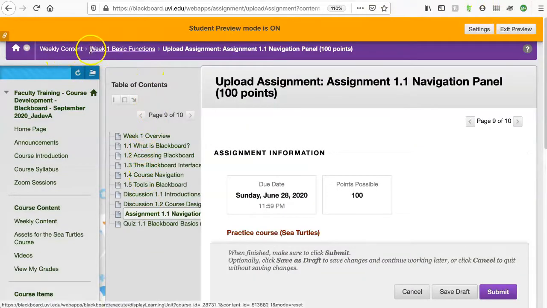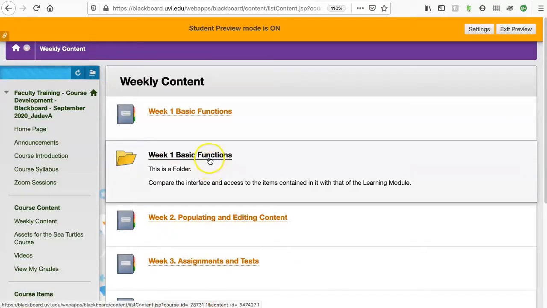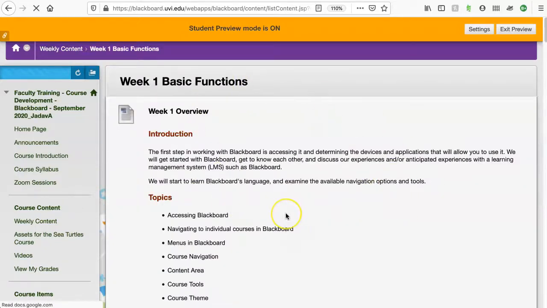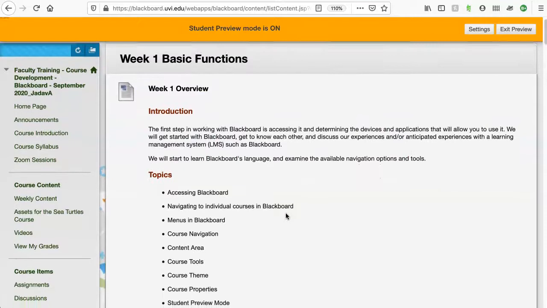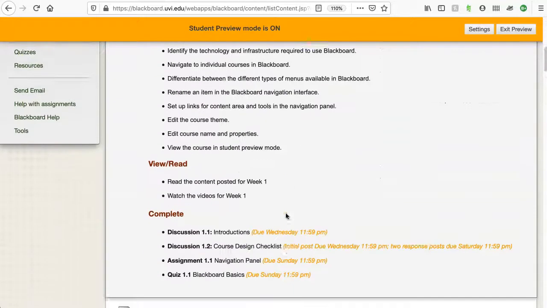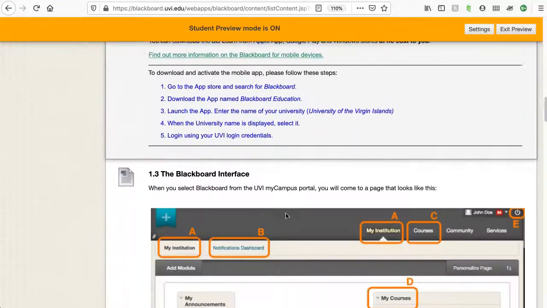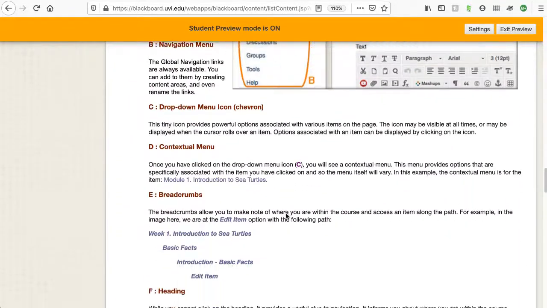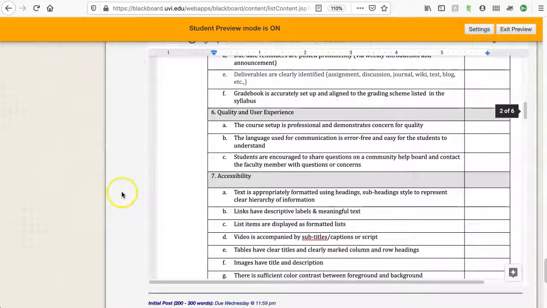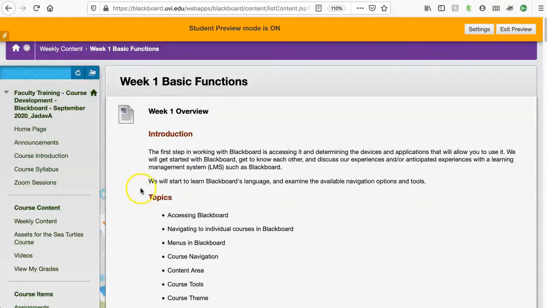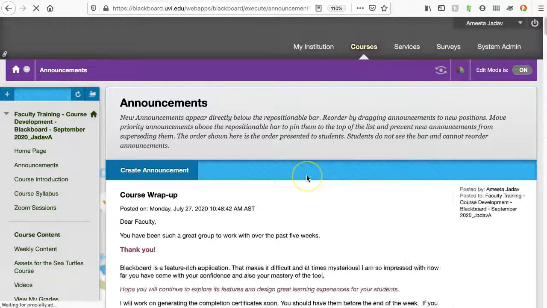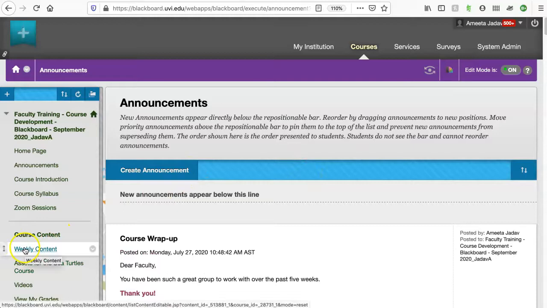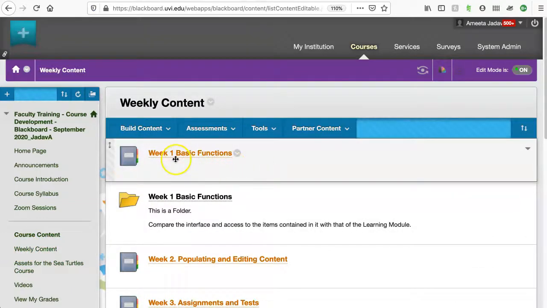Now let's move back to see what the experience is when we set up the items in a folder. At this point, there is no indication of what lies below it. So the only way I will find out is if I scroll. And if you have multiple items in that folder, as you can imagine, it's going to be very difficult for the student to figure out what items are available. When you have a series of items that are connected with a specific module or week in your course, it may be better to use the learning module option.